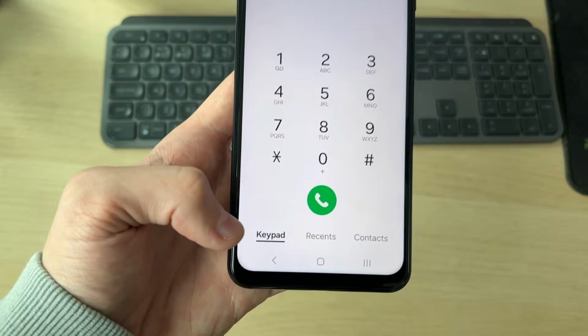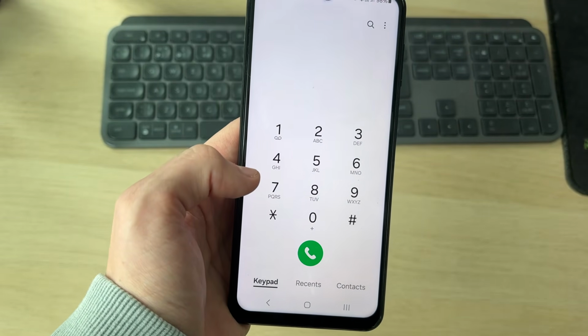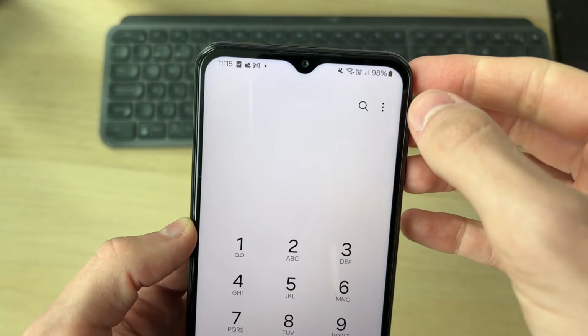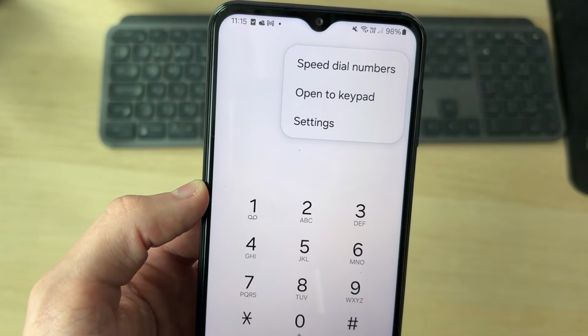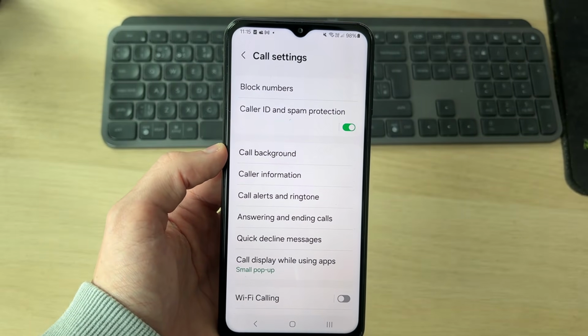Here we are, and what you want to do is come to the bottom left and select keypad, and you'll see where you can dial numbers. What you need to do though is come to the top right and find the three dots and tap there, and you want to press settings. Wait for it to load.